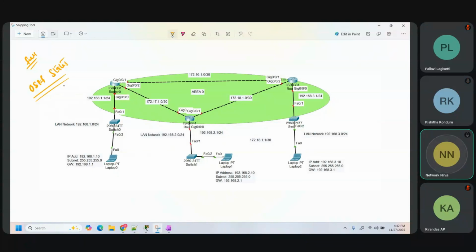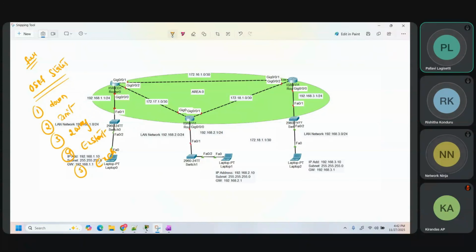Pallavi and Rishita. 7, sir. Okay. Okay, down. Init state. Init means? Initialization. Okay. Then? Two-way. Two-way. Exstart. Okay, then? Exchange. Then? Loading. Full.